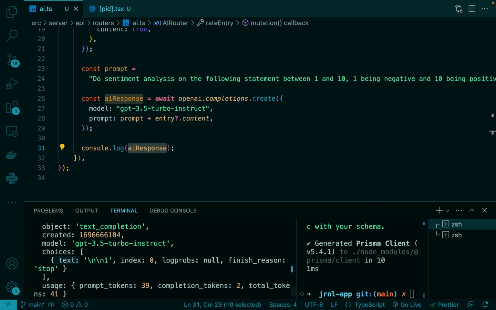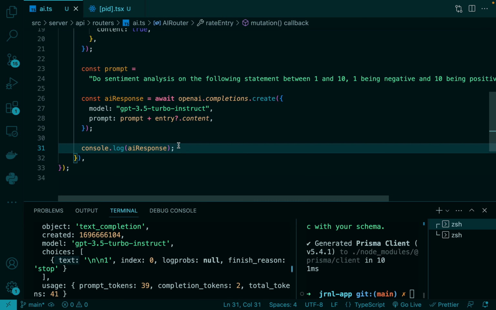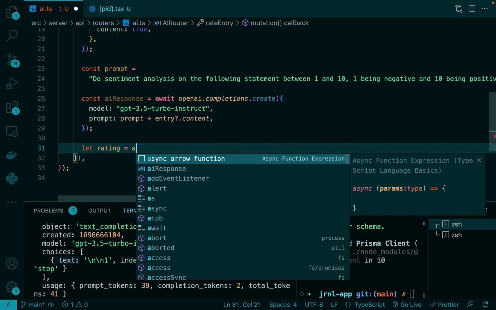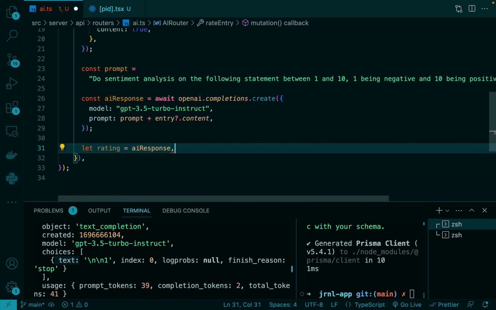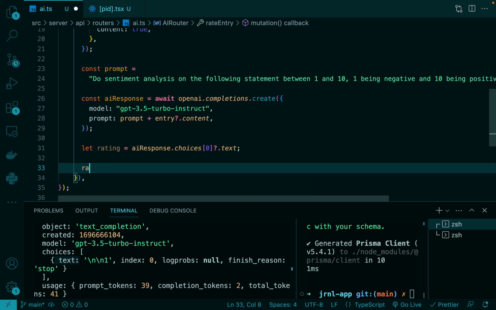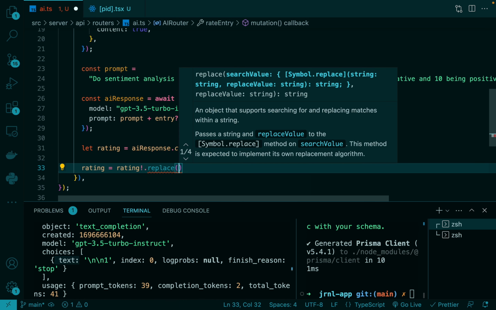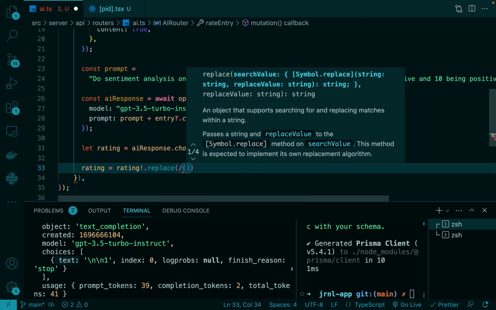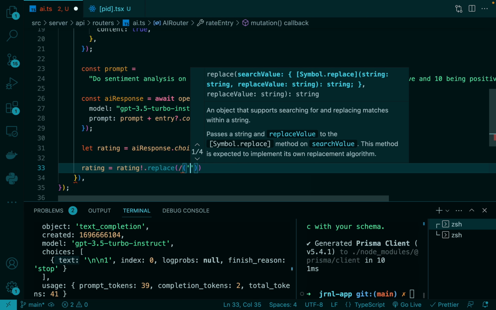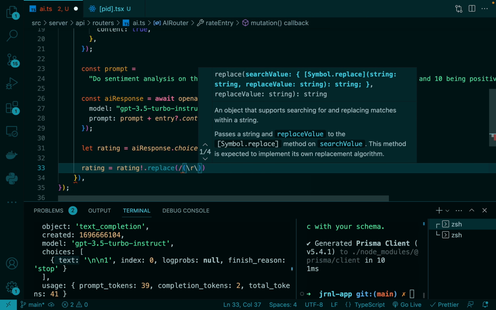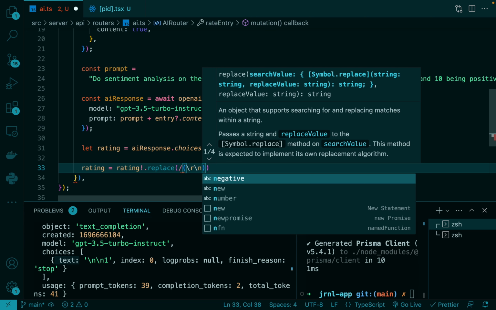Now to do that, what we can say is, down here, let's say let rating equals AI response dot choices, and then get the first one because it's only going to be returning one, and then text, and say rating equals rating replace the, we want to get rid of the new line, so we'll say forward slash and then bracket backslash r backslash n, and then a pipe like that.